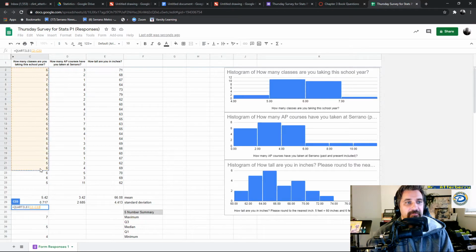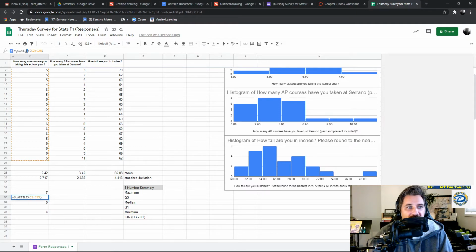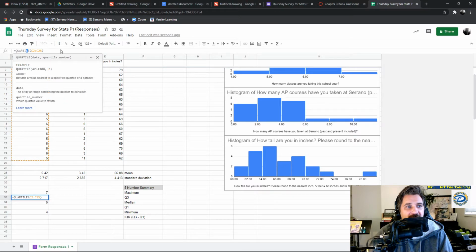Highlight what you want. Now you notice it says NA. There's an error. So it says quartile, but it doesn't know what quartile to do. And there's a few ways you could figure it out. You could look at other websites and do things. It's just got a little question mark. Click on that and let's see what it says.